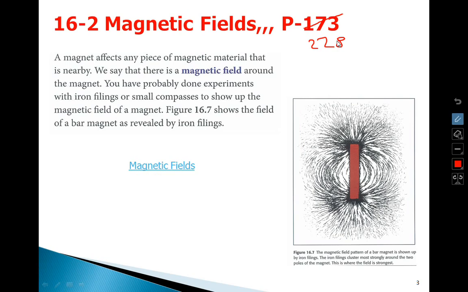So we can say here any magnet can affect any magnetic material that is nearby. So if we put some material here near to this magnet, this magnet will affect all of these materials by two types of forces. The force may attract the material or may repel the material. So we have two forces, attraction and repulsion.